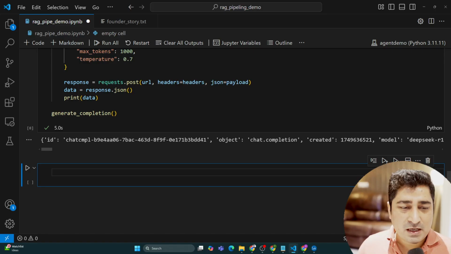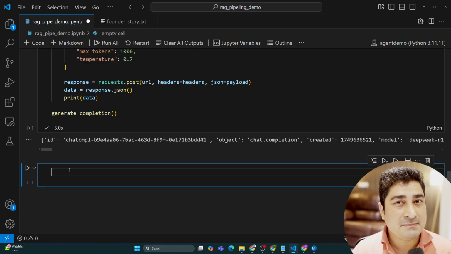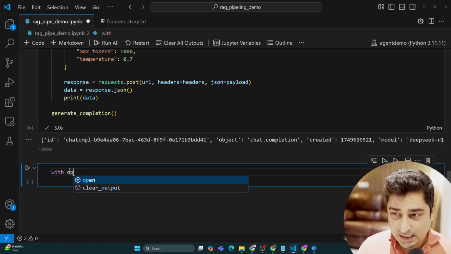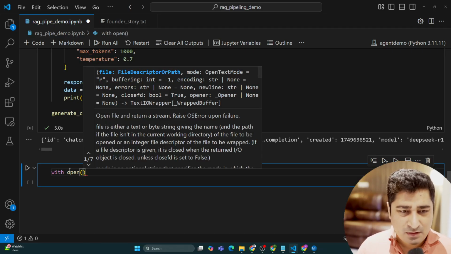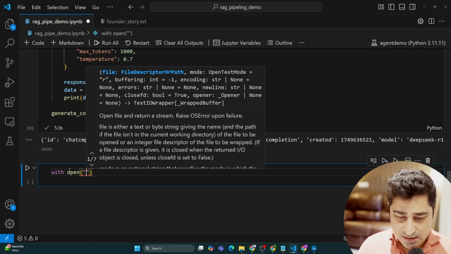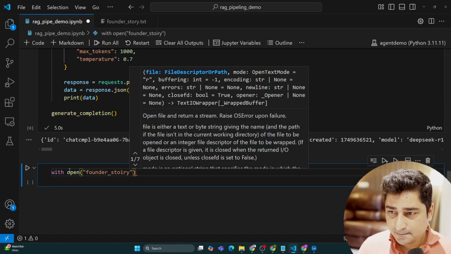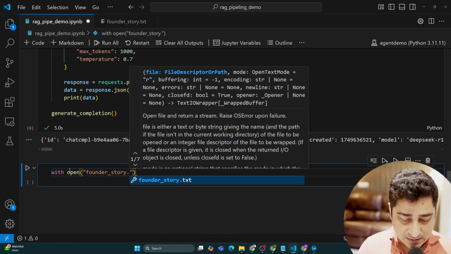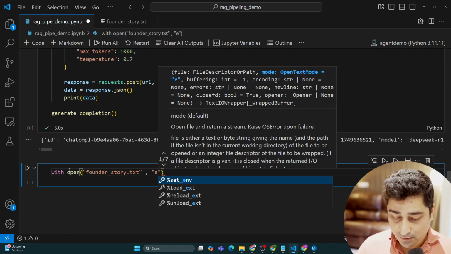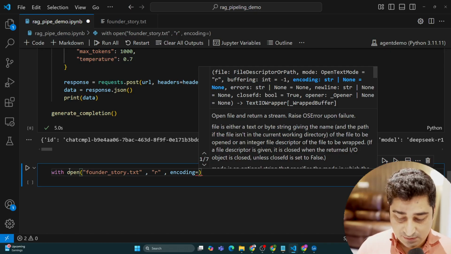So here, before converting my data into chunks, I have to basically read a file. I can write a simple file reading code, with open, that we have been using in Python for ages. Here I can read my founder_story.txt file. I'll open it in read mode, with encoding equal to UTF-8.